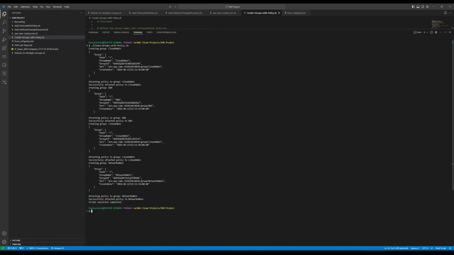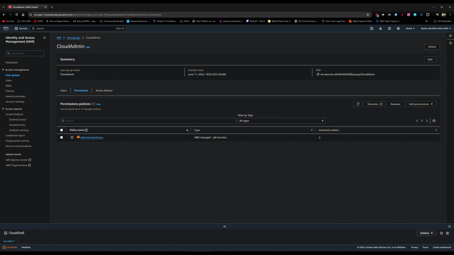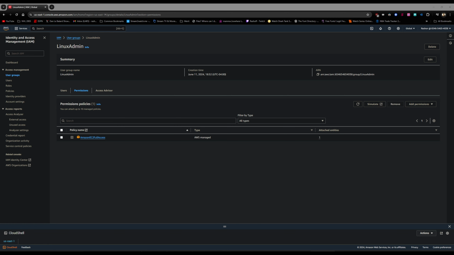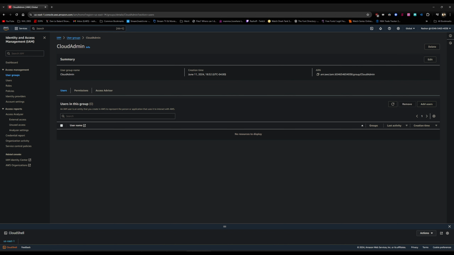So now that we go back to IAM right here, all 4 of the groups have been created, and we refresh here, and their policies have been added as well. So we'll take a look at Linux Admin as well. It's got full EC2 access. We're now going to allow each group, so all the users in these groups, we're going to allow them to change their password.